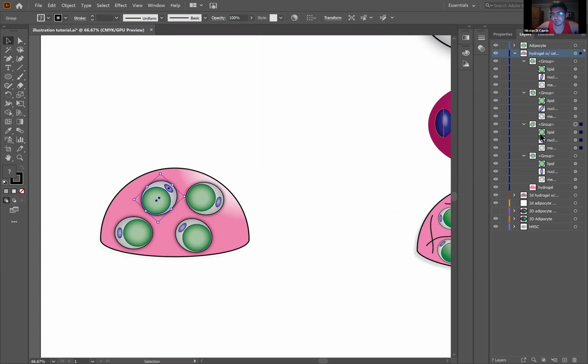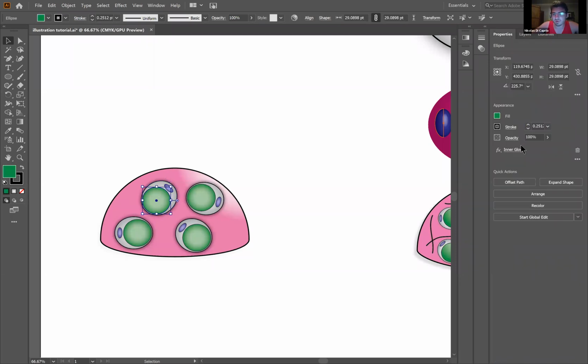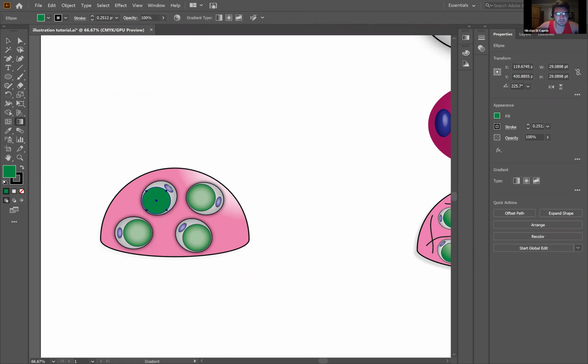So let's start with all these adepicites. We'll click here and you see it lit up here, so I know it's that one. Let's close the rest so we're not confused. Okay, let's start with the lipid. Let's click on the lipid and go back to properties. We're going to delete this inner glow because it doesn't give the impression we want. So how do we get the impression we want? Gradient tool, again, handy dandy tool.